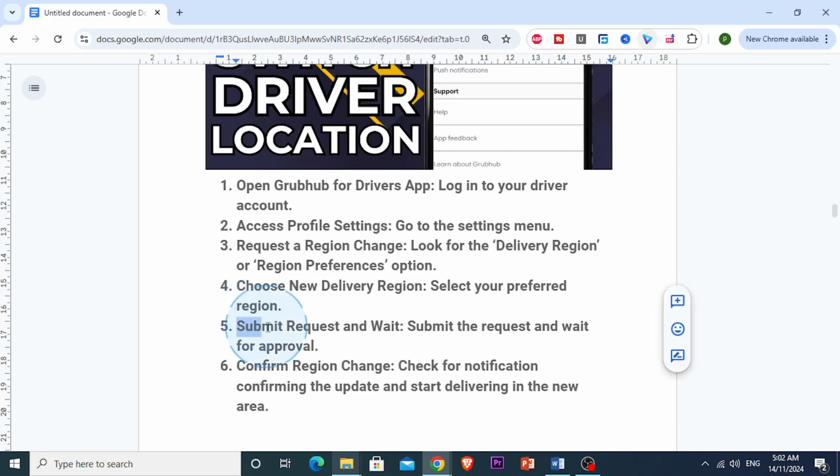Grubhub may take some time to process and approve your region change, so be prepared to wait for the confirmation. In the meantime, you can still receive orders in your current location. Once approved, you receive a notification or email confirming the update. When you open your app again, you should start seeing orders from your new delivery region. And that's it, you are now all set to start delivering in your new preferred location with Grubhub.